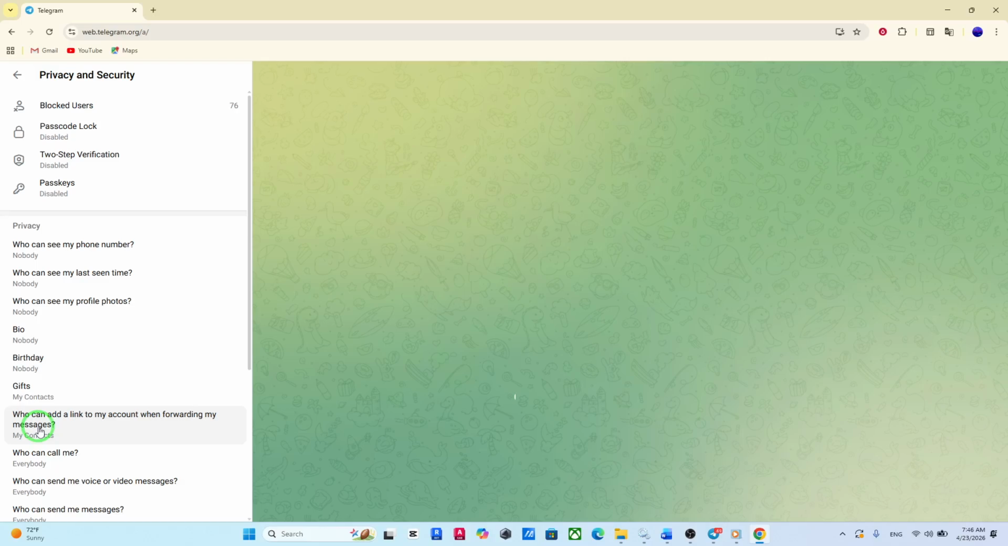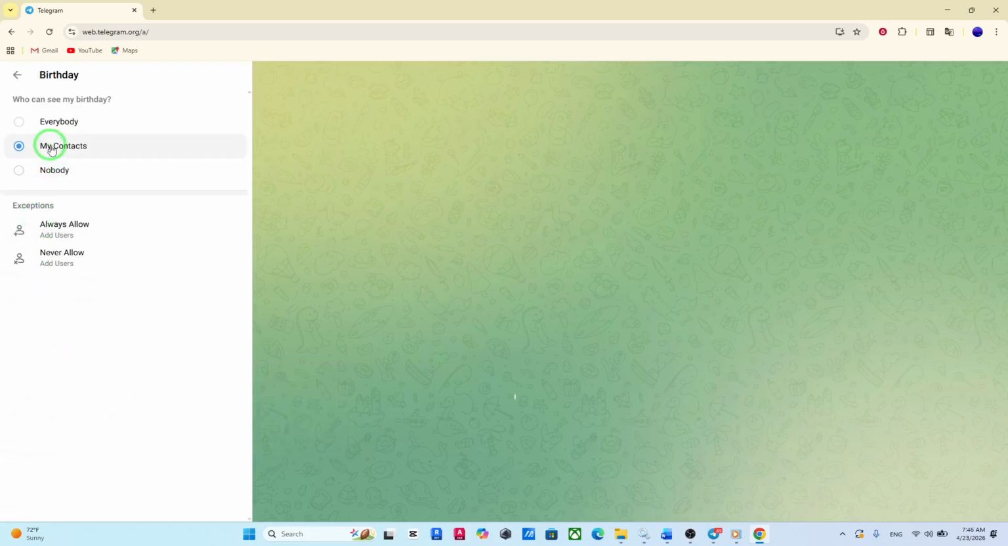Here, you'll see a few different visibility choices. Choose My Contacts so only people you've added can see your birthday information. But we're not done yet. You'll now fine-tune exactly who among your contacts gets access.